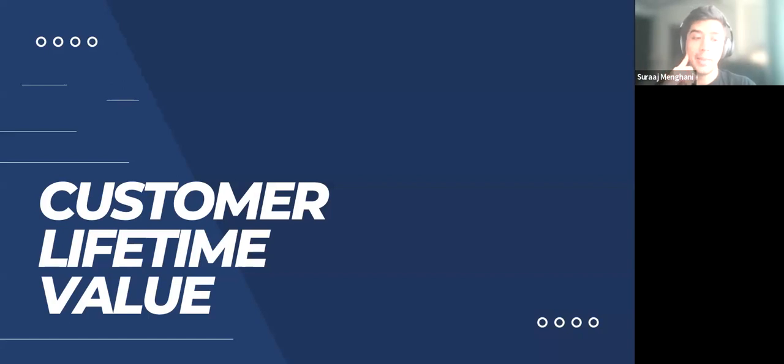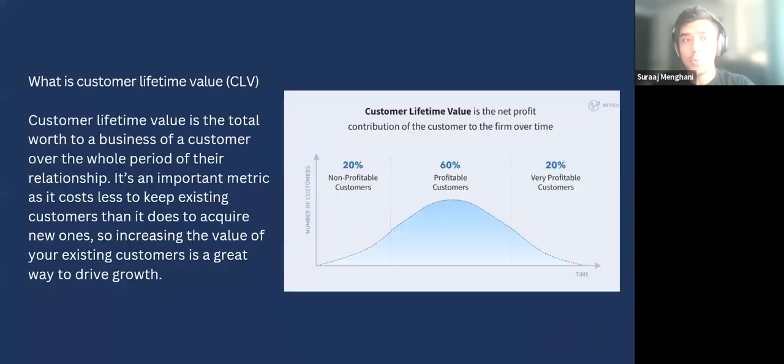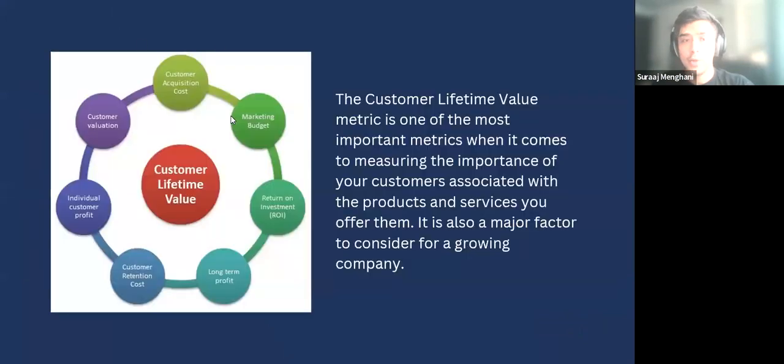If there is a person who is spending 1 lakh rupees on my business, give that person more priority. Same thing when it comes to my business. When it's my top paying client, I give them more priority compared to my bottom paying clients at the end of the day. Okay, so that is what customer lifetime value means.